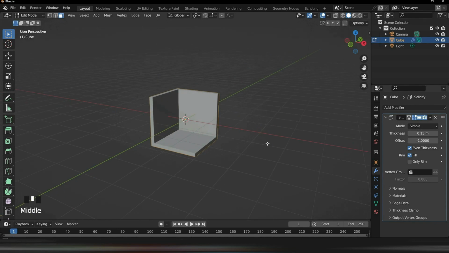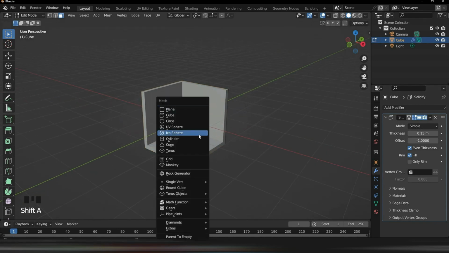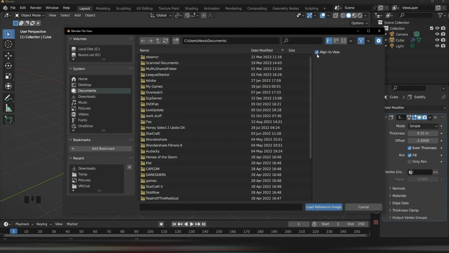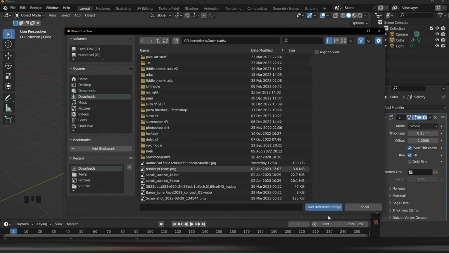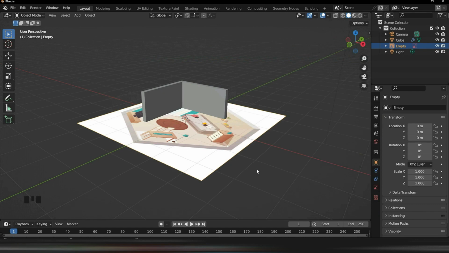Alright, before we continue, let's import our reference. So, the thing we have to do, press Shift A, and now we click here on Image, Reference Image. Remember to unclick that, because that way it doesn't align to your view. And we search up for the file that we need. In my case, it's this file. I named it that, but I'll rename it for the main project. I'll name it to something different that will be more recognizable. Load image.